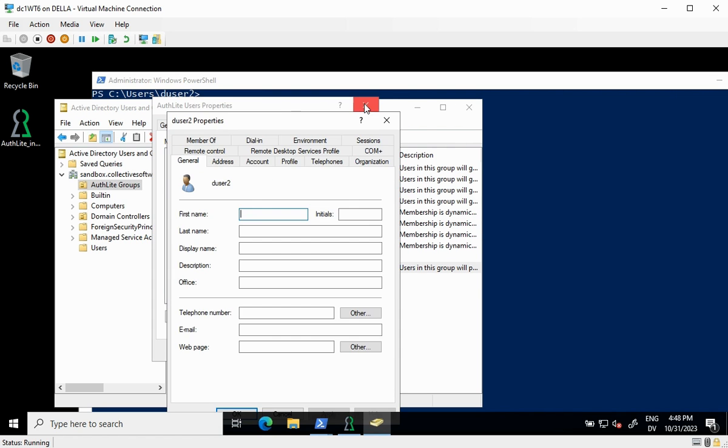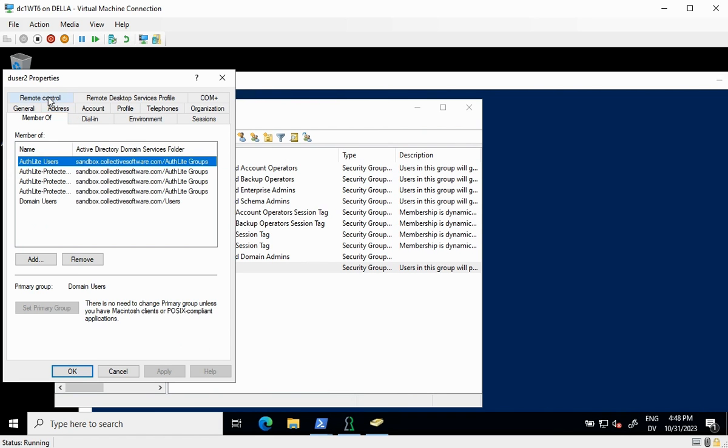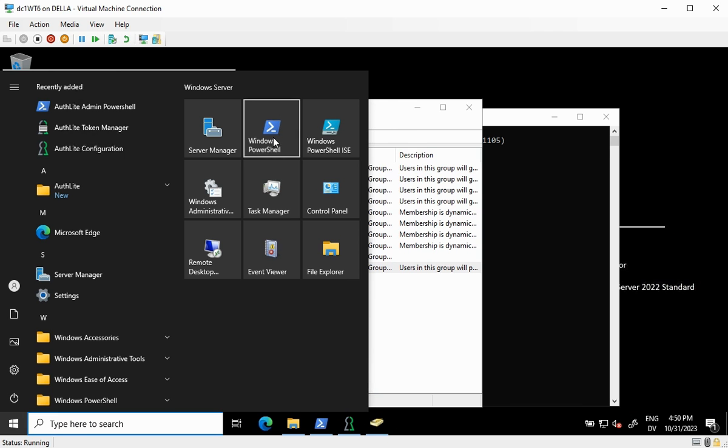So let's look at this user's groups now. So see, he's an AuthLite user. He's under AuthLite protected domain admins and enterprise admins and protected schema admins too. So when he logs in, he will get all of those real groups, but at rest he's safe.